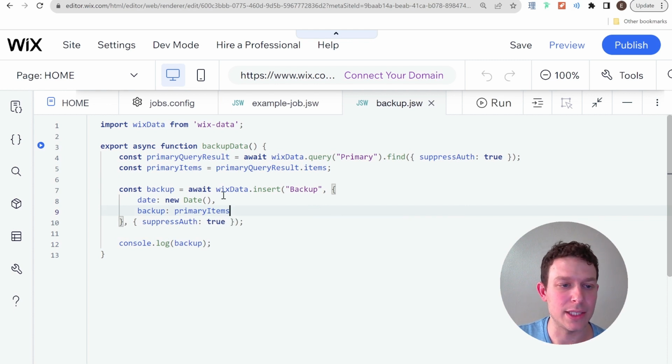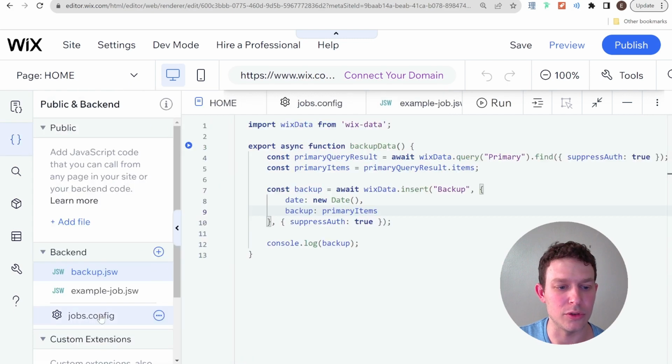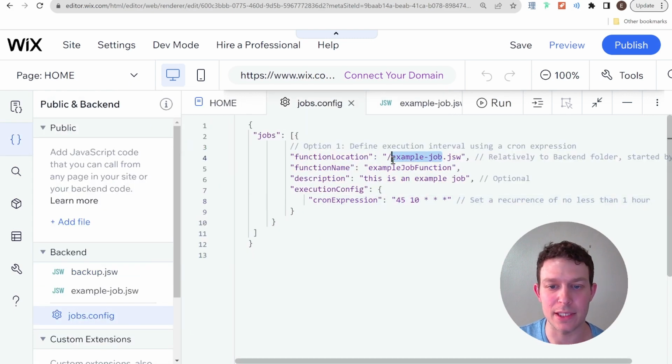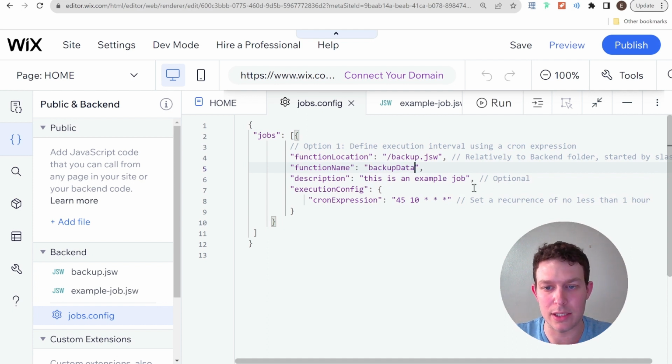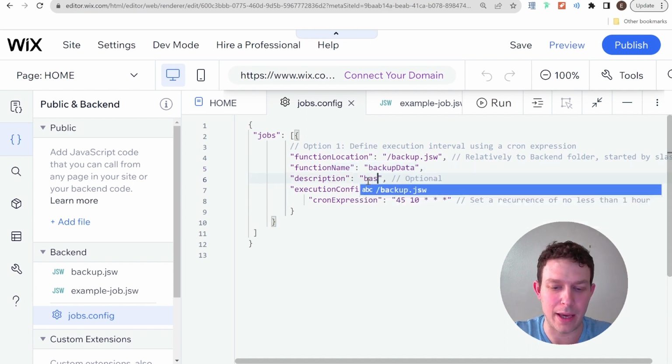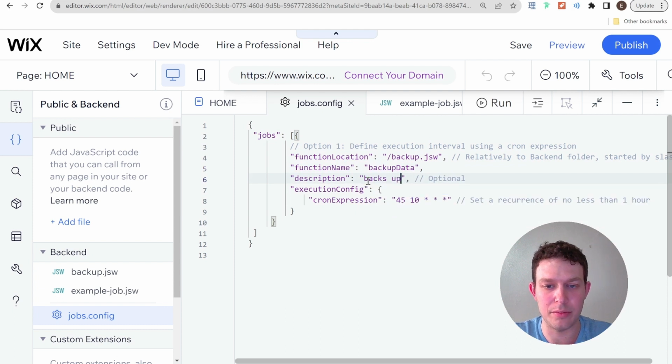Okay, so let's do the cron job setup again. I'm going to go to jobs.config, and this is now backup. And this is a function called backupData. And this backs up data once a day. And now we need to set up the cron expression.